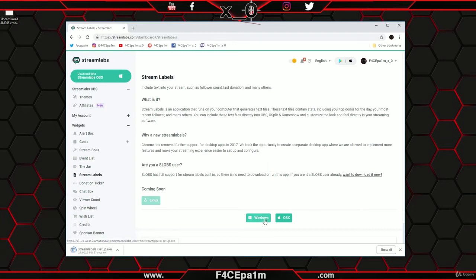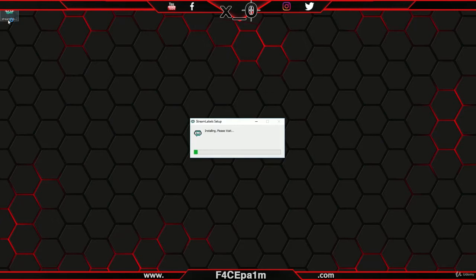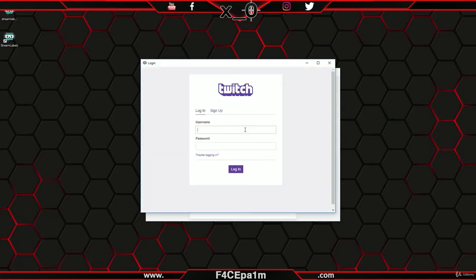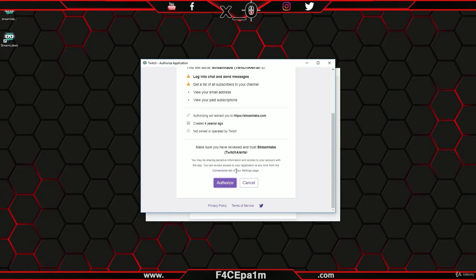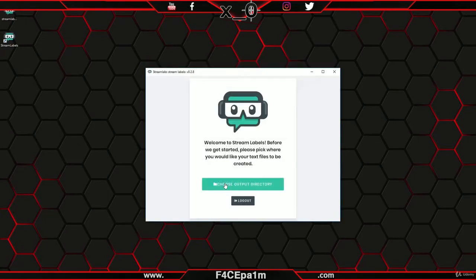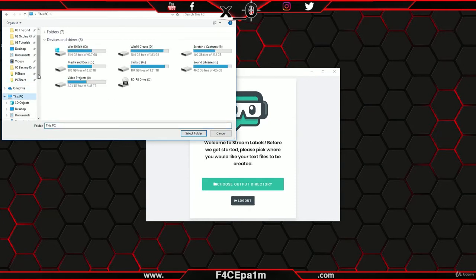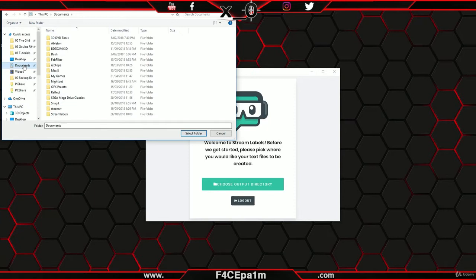Once you have picked your operating system and downloaded the installer, double click on the installer, follow the prompts to install, and then open the Stream Labels app. Now, just connect the Stream Labels app to your Twitch account by logging in and authorizing the connection. Then choose an output directory and point it to where you want to save the lists of subscribers and donators that will pop up on your stream.